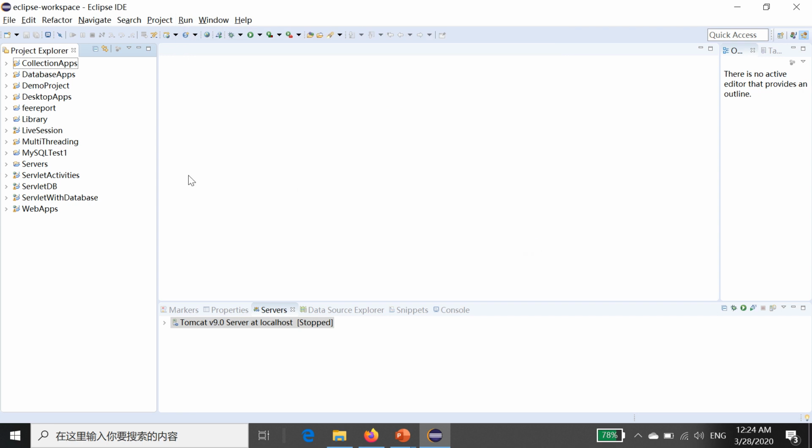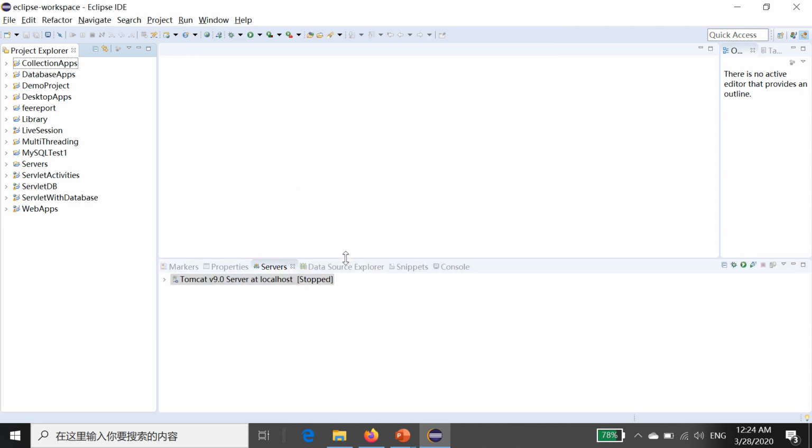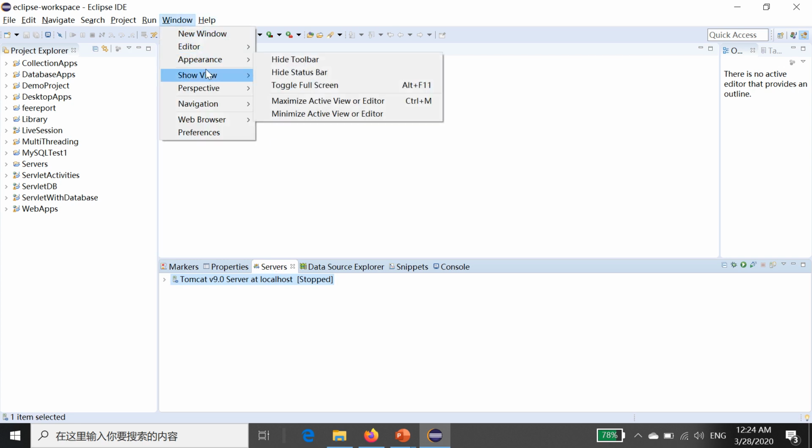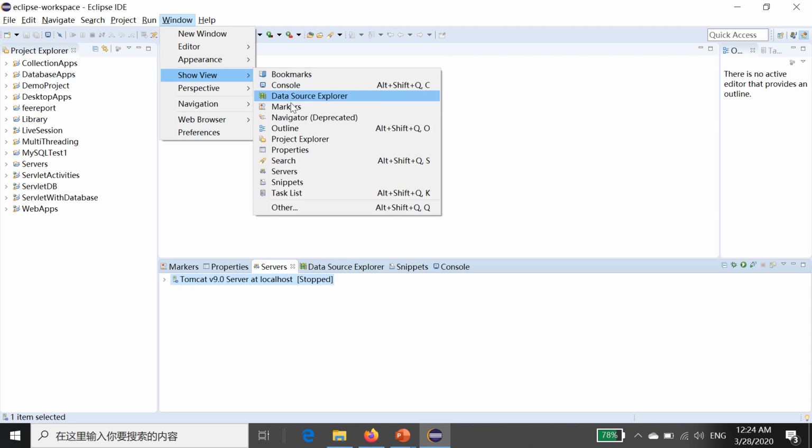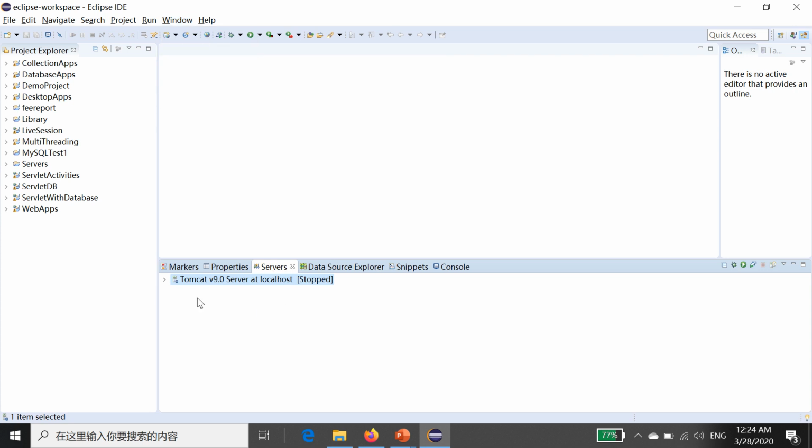When you add this, there will be a Server tab here on the bottom side. If you can't see this tab, you can go to Window again, go to Show View and click on Server. When you click on Server, this Server tab will be displayed on the bottom side.